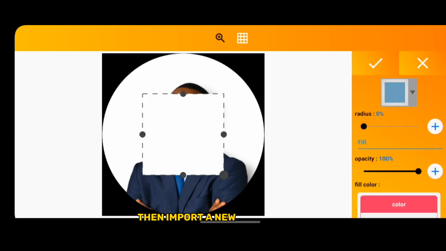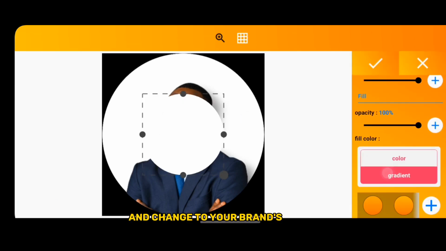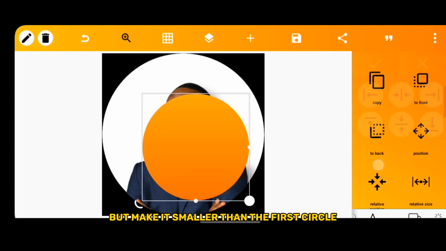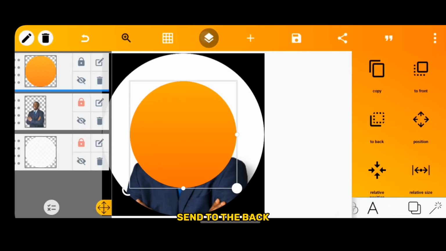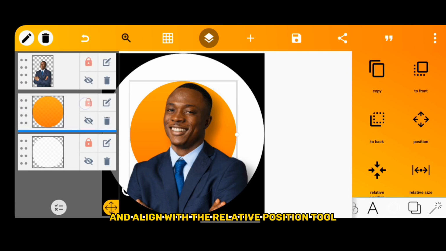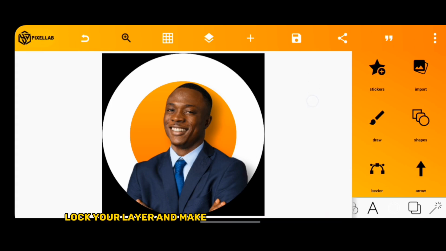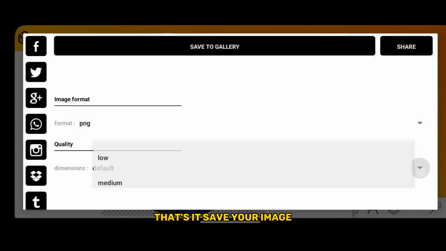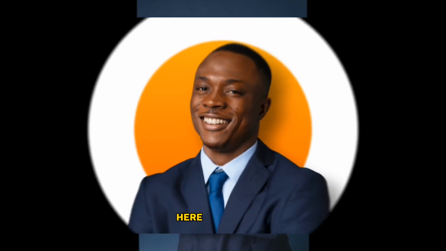Then import a new circle shape and change to your brand color. Increase it, but make it smaller than the first circle. Send to the back and align with the relative position tool. Lock your layer and make your background transparent. That's it, save your image. Here is the before, here is the after.